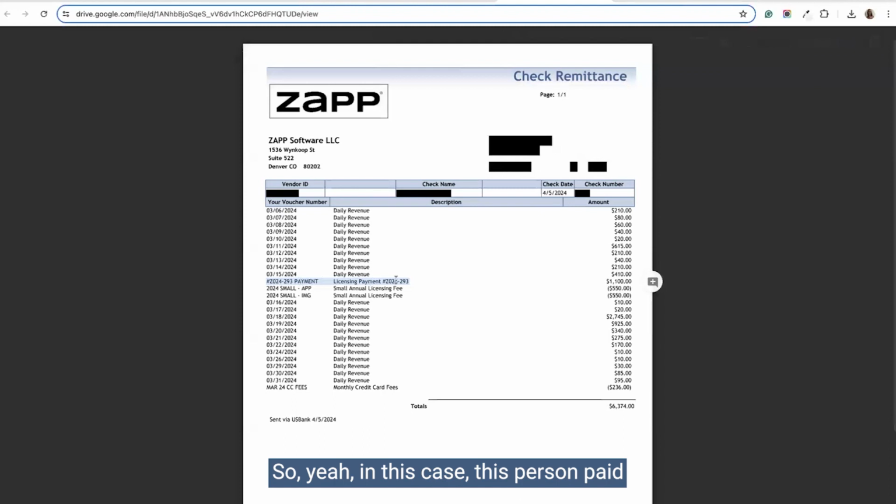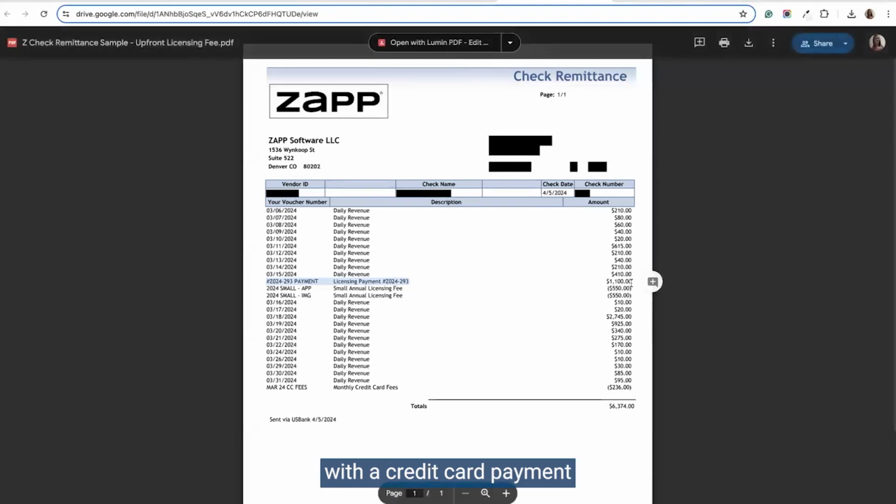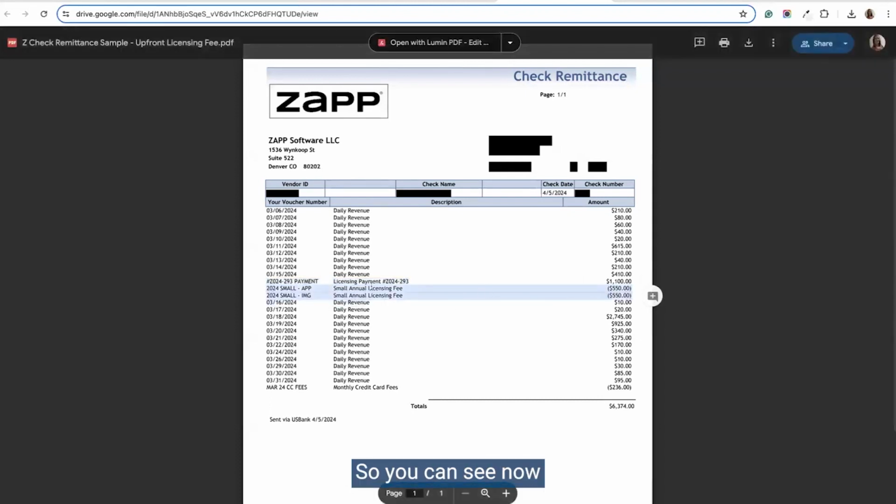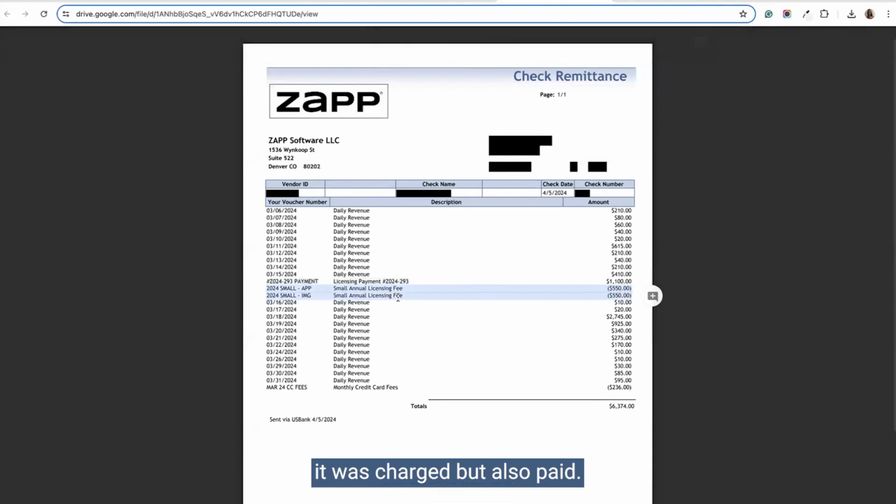So yeah, in this case, this person paid with a credit card payment for their licensing fees. The report will still deduct the fees, but then credit it back so you can see it was charged, but also paid.